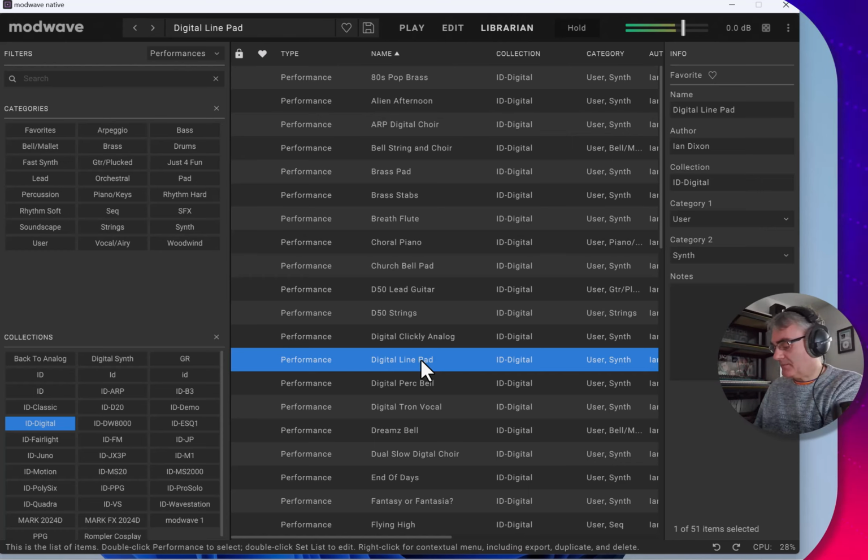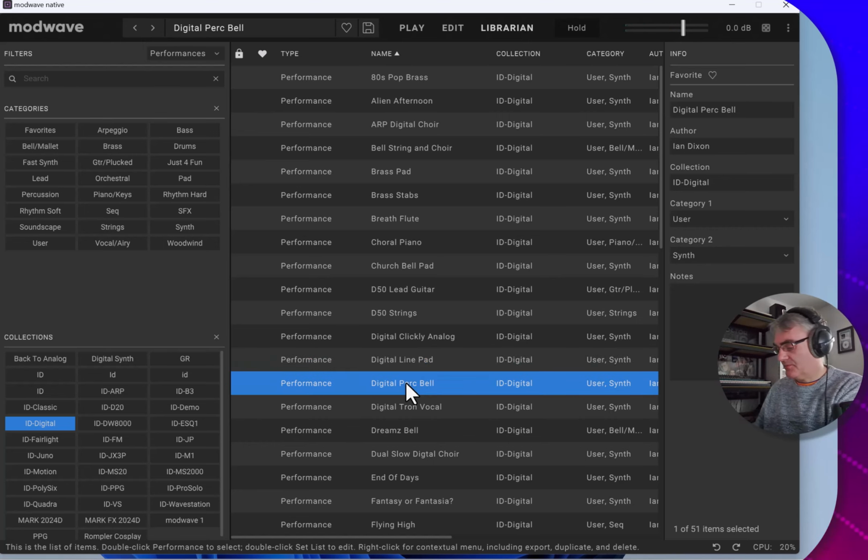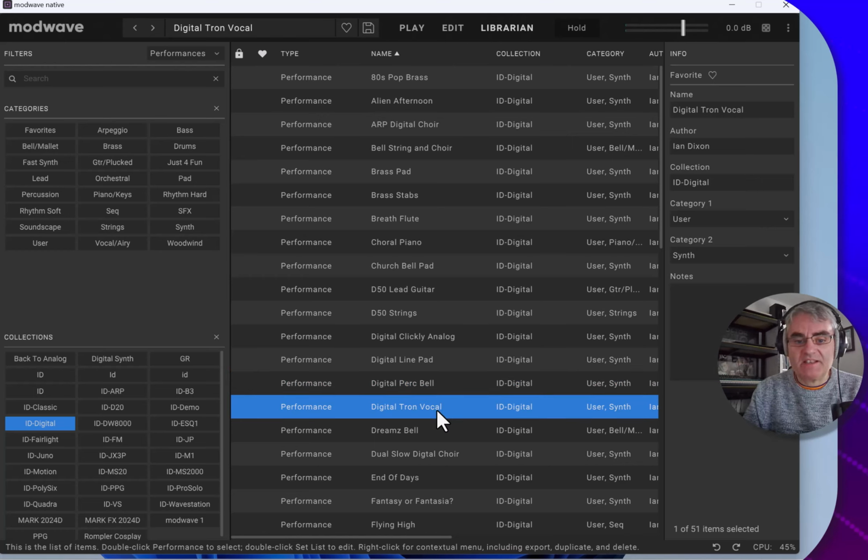So digital line pad, a bit of a flanged effect on there. We've got percussion bell. This one is digital Tron vocals, which is one of those digital synths trying to recreate the sound of a mellotron, the 70s tape-based, almost like a sampler. You can create perfect mellotron sounds on here, on the Modwave, but this is a digital machine trying to recreate it. That's what I was going for anyway.